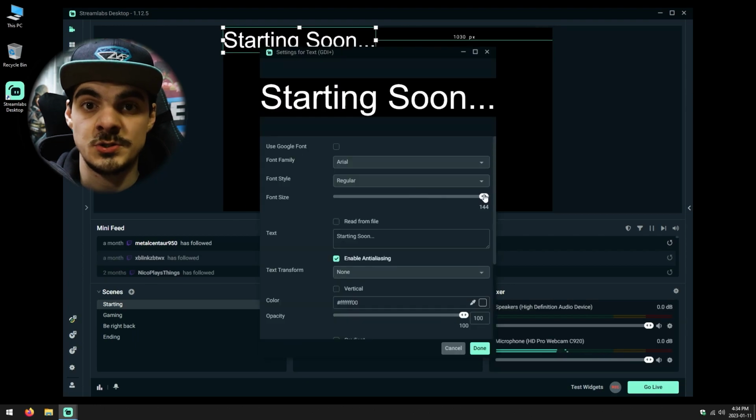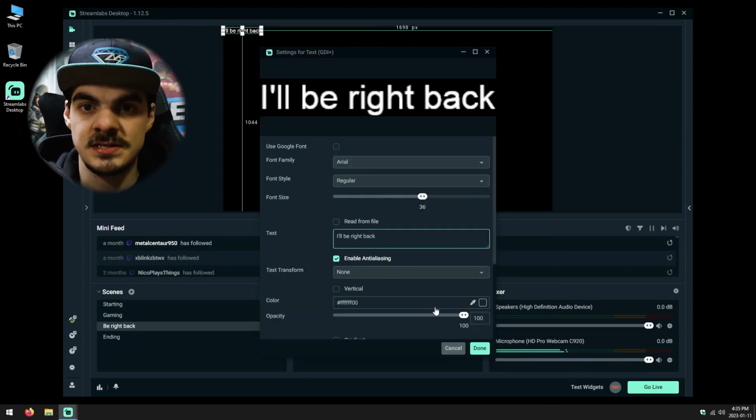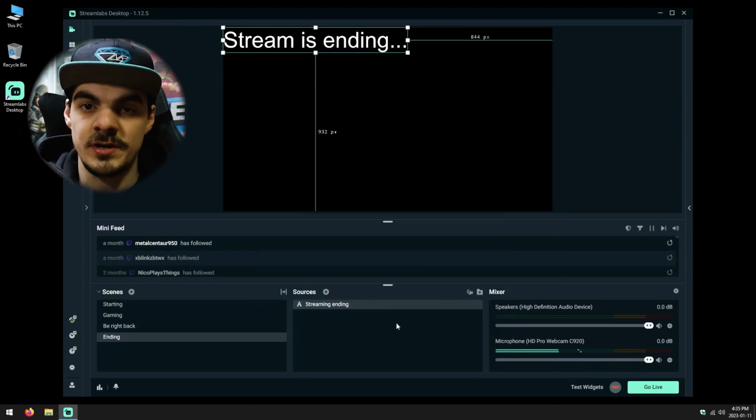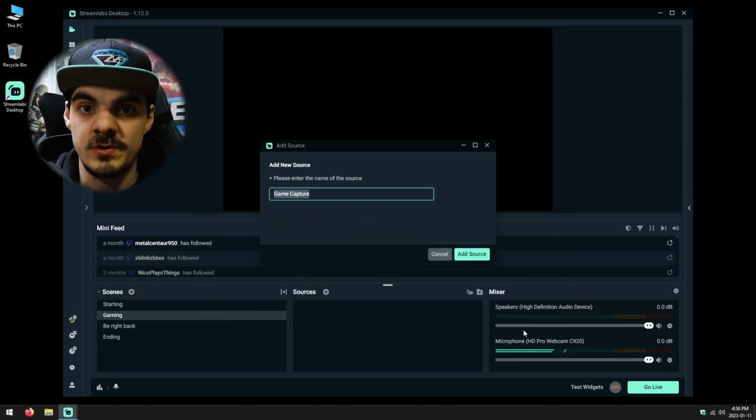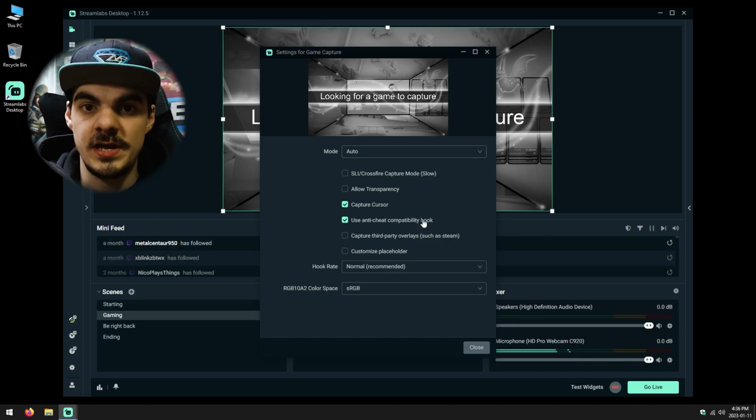To make this tutorial as short as possible, I'm just going to put a basic text in the middle of most of these scenes that says what's going on in the screen. For the gaming scene, I find that using the game capture source works perfectly well, so I'll add one of those in. If you play your games in full screen, the default auto mode should work just fine.